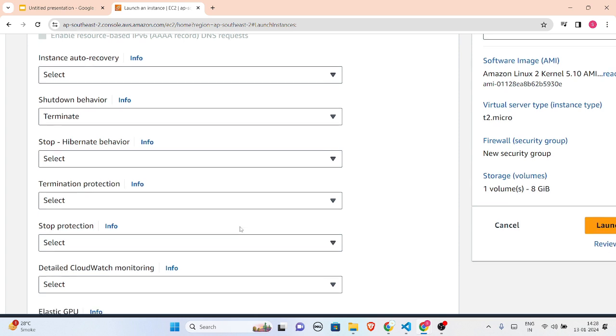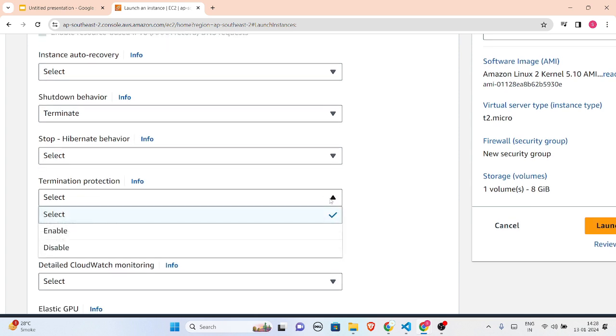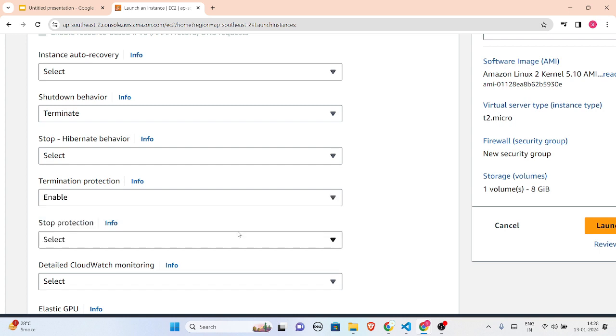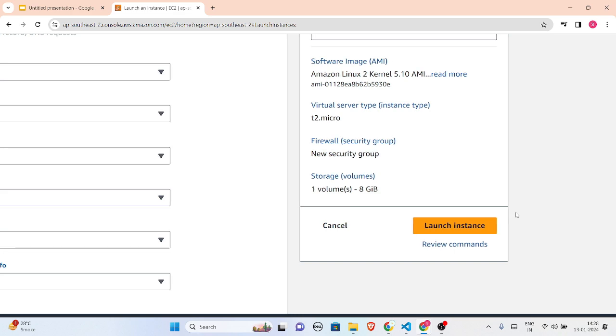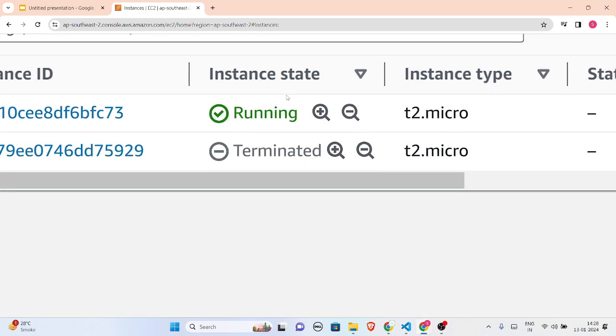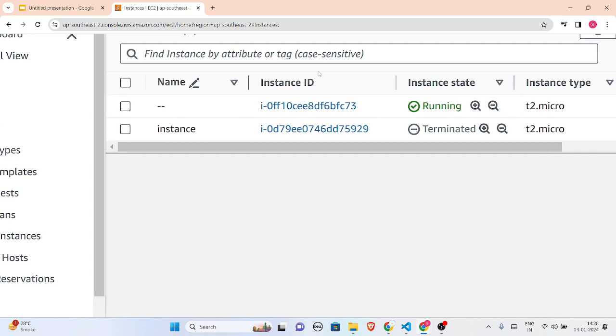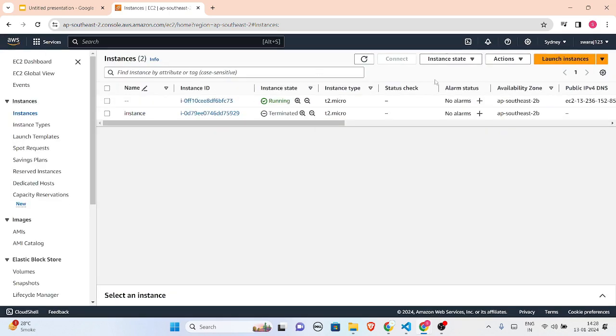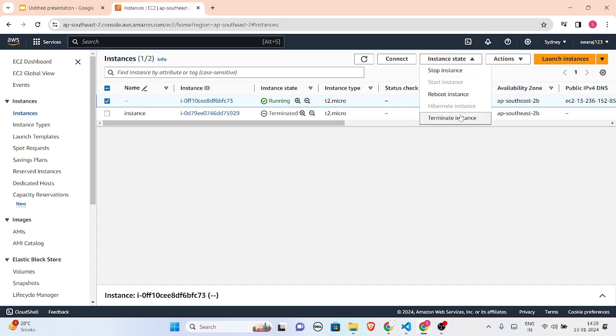Next is termination protection, and we will be enabling it. So termination protection is enabled now, and we will just launch this instance. As you can see, my instance is now in the running state. We named it dash. This is the instance ID. Now we will try to terminate it because we have enabled termination protection, and we will see what message we get.